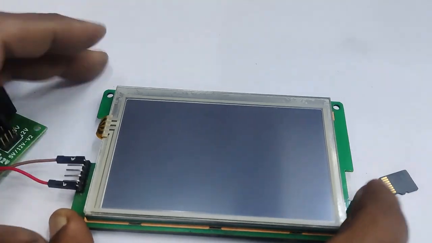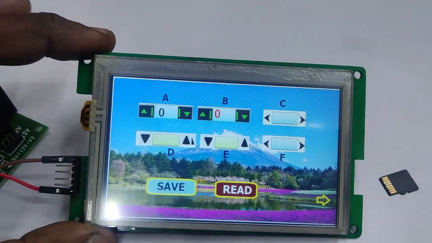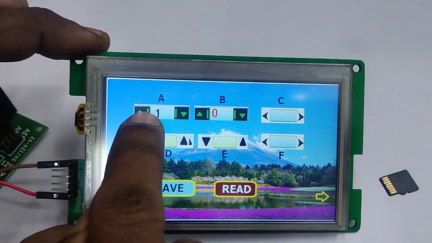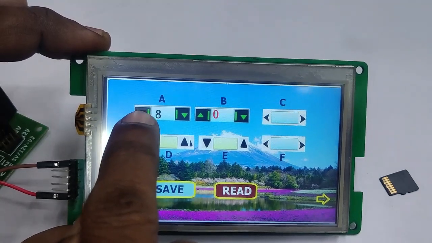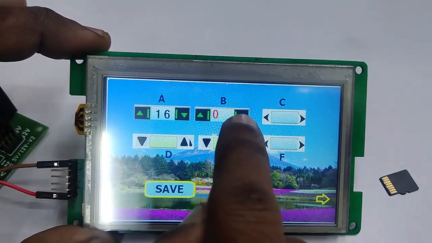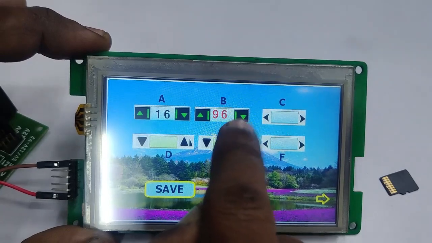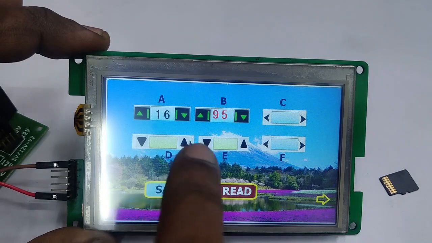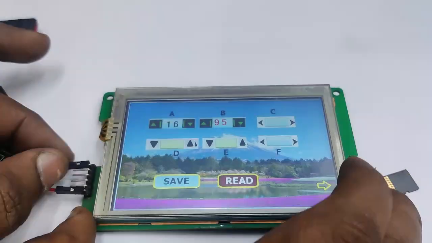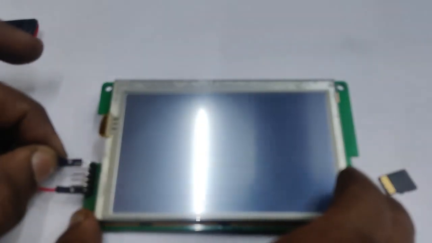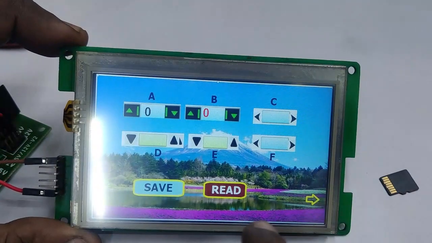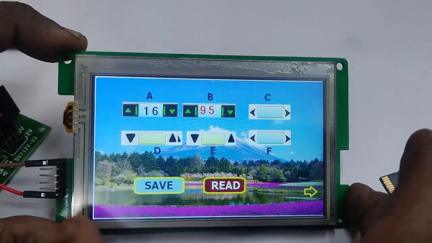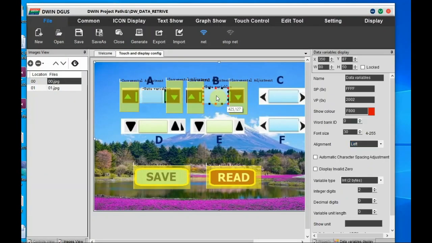You can see the project being downloaded onto the DWIN display. Now set the data. At location A, set the data by touching the up or down arrow, and again set the data at location B. And finally, touch on save, that is save to flash. Now remove the power, provide the power back. You will see there is no data now. Now touch on read, so it will read from the flash memory. So the data is back from the flash memory.